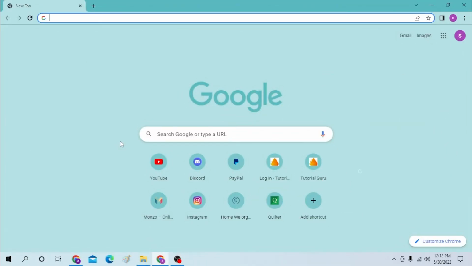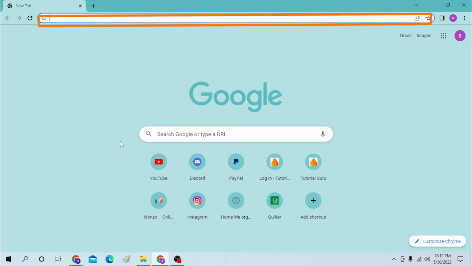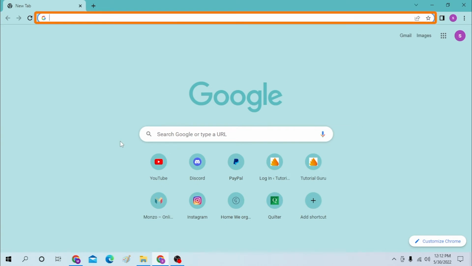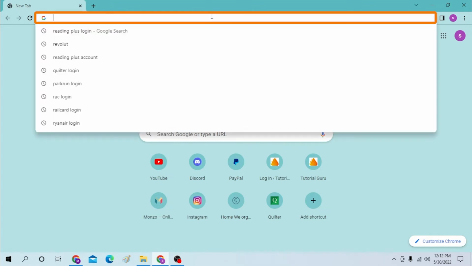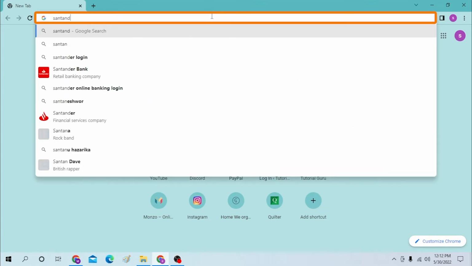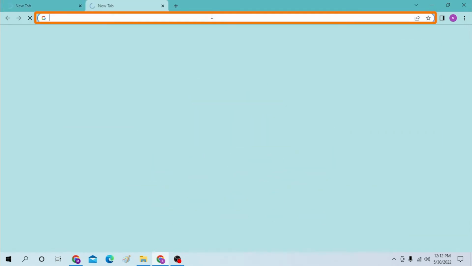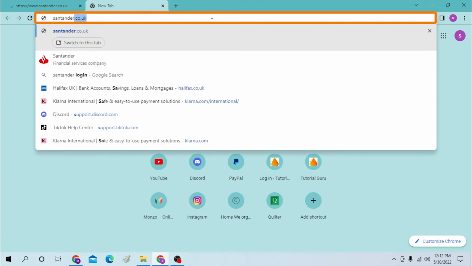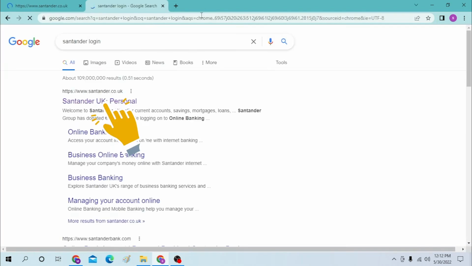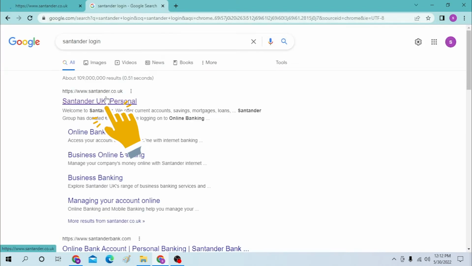Okay, on your computer, first open up your preferred browser. I have already opened Google Chrome, as you can see. On the search bar of your web browser, click over there and type in santander.co.uk like this and hit enter, or you can simply search for Santander login in Google itself and hit enter. You can see the santander.co.uk website appear on the first page of Google.